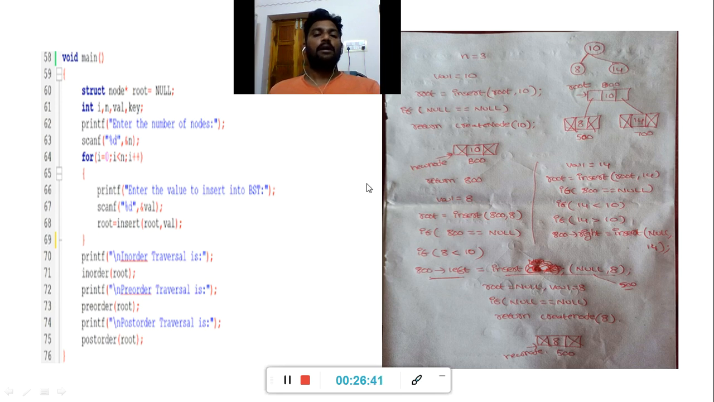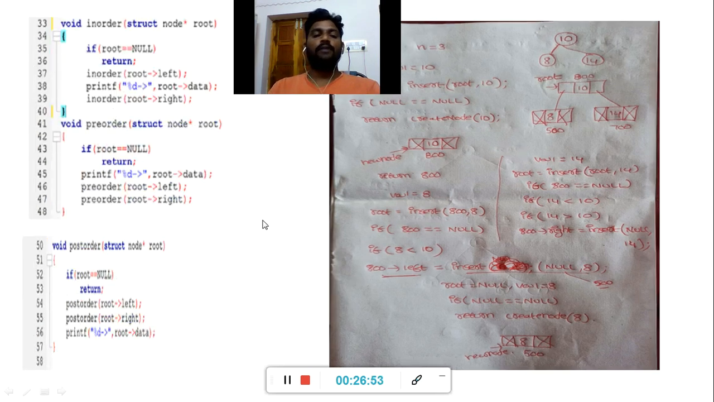Once the tree is successfully created, we can apply the traversal techniques. Printf in order traversal is in order of root. Here in order of root means in order of 800. In that function, in order of 800, first we check whether the given tree consists of elements or not. In that case root equal to null, that means 800 equal to 0, the condition will be false.